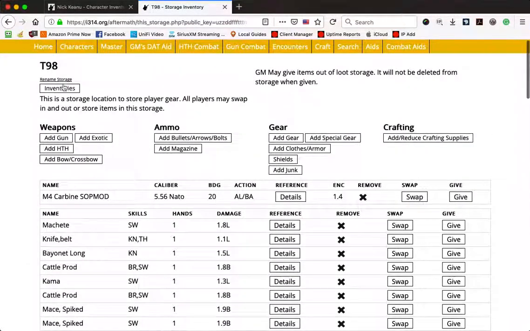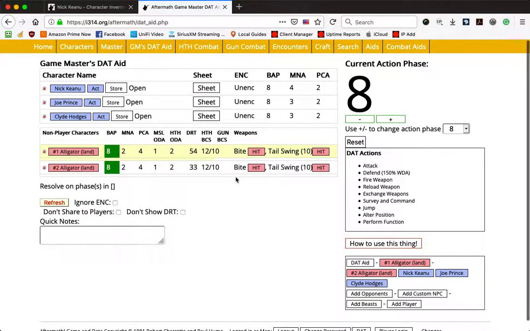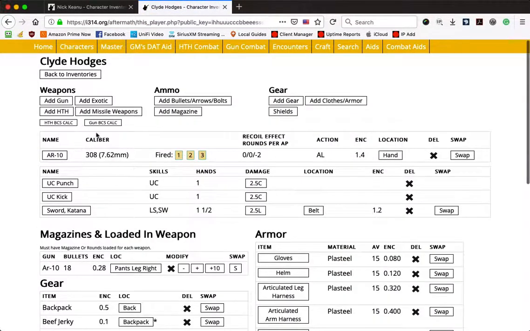This thing basically tracks everything. It's a little bit more than the DAT Aid, but the DAT Aid is strictly designed for using in DAT, and it allows you to do everything you need to do in DAT very quickly.